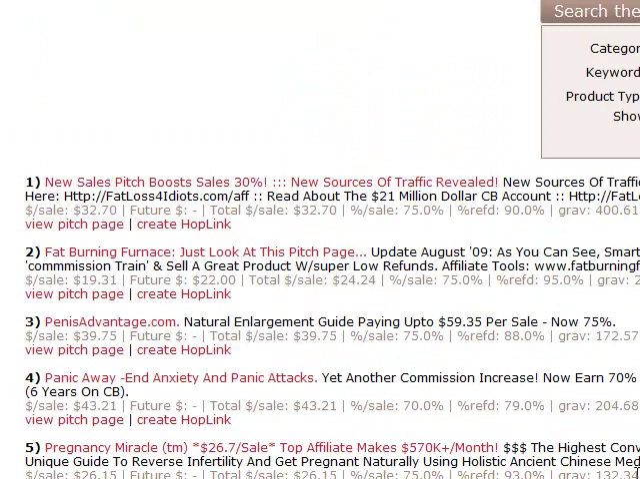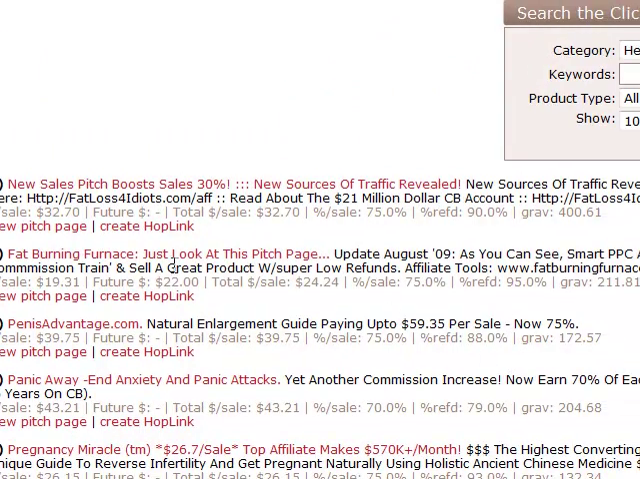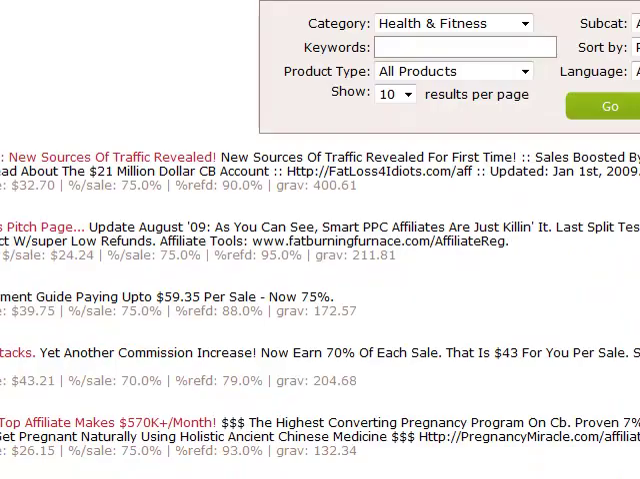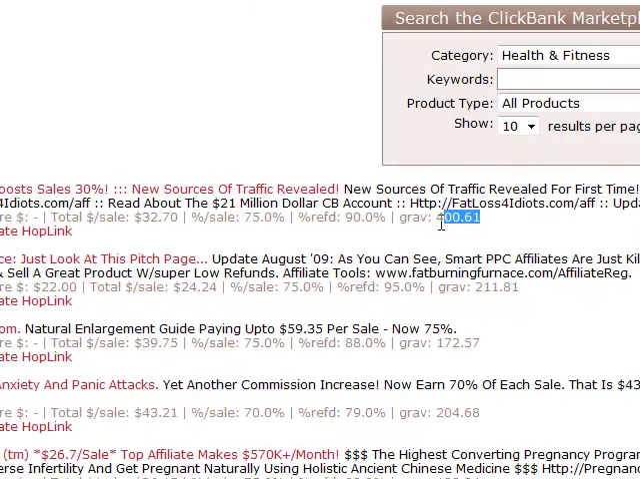But typically what I like to look at is a couple of the numbers. I want to concern myself with the amount of money I'm going to make. So, for example, Fat Loss for Idiots, sales page pitch, 30%. So, $32 a sale. I know that in this right here, the percentage referred is 90%. So I know that most of that money is being made through affiliates. They're doing 75%. And this is the part that I'm the most concerned with, is 400 Gravity.